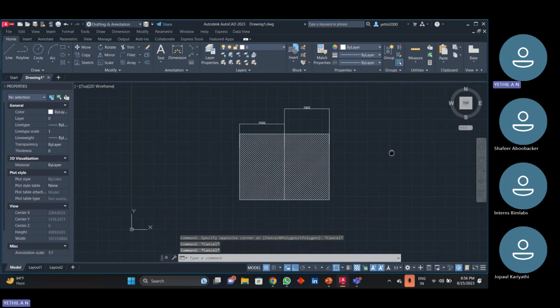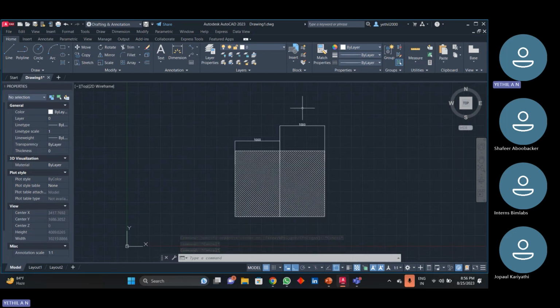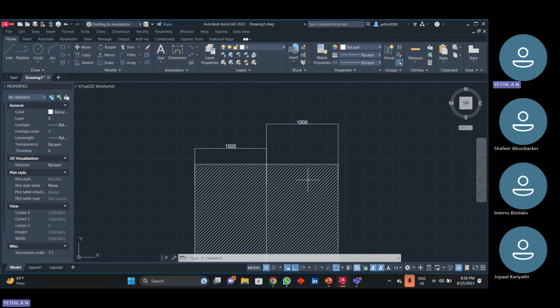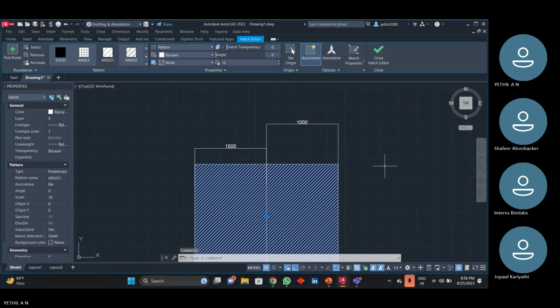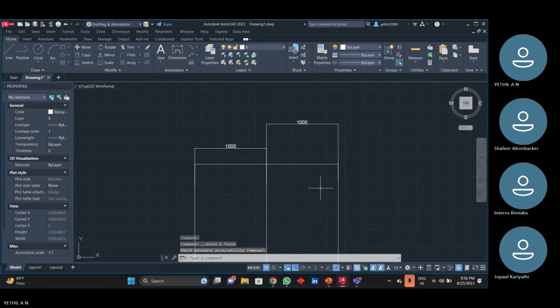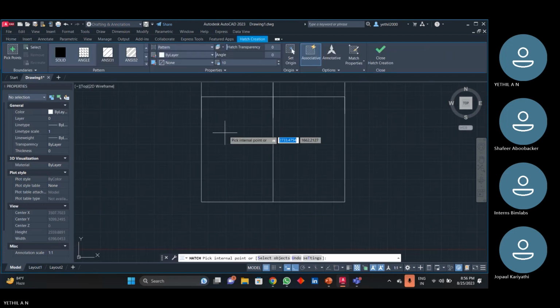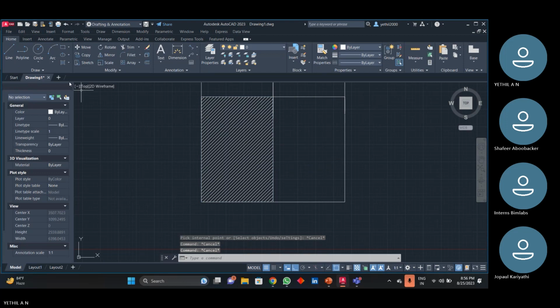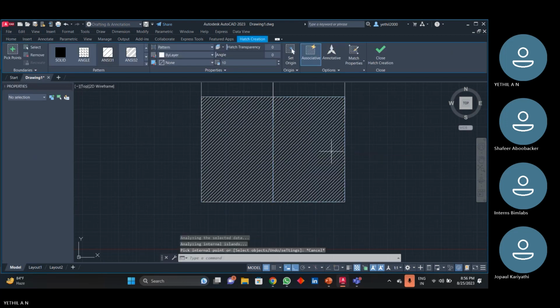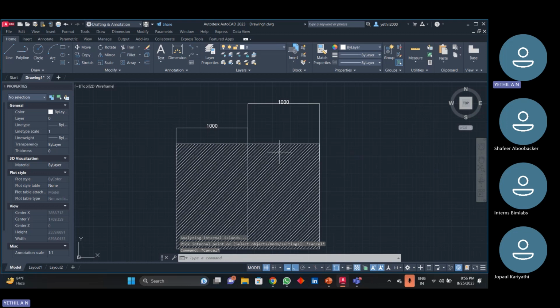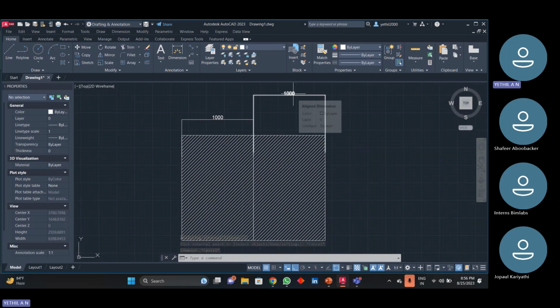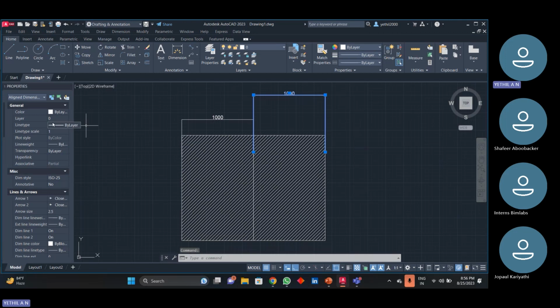Okay, so what I'm going to do here is I'll give one of these dimensions an annotative scale, and I will just keep the other dimension as it is. I'm not specifying it as annotative. So in order to distinguish between both of these, I'll change the color of the second dimension, which I'm about to specify as annotative scale.